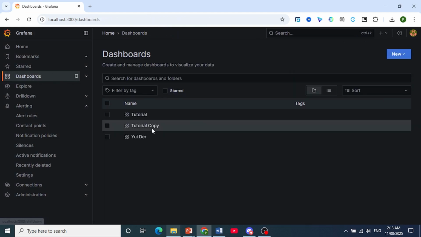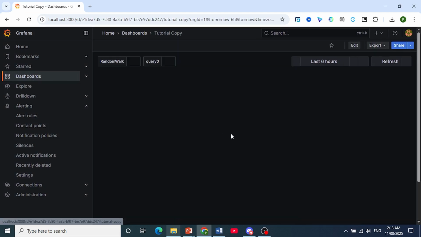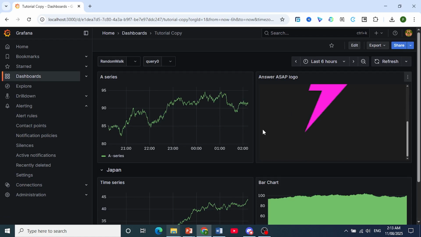Now, if I come here to Dashboards, I actually have two. This one is a clone. So there you go. That is how to clone a dashboard in Grafana.